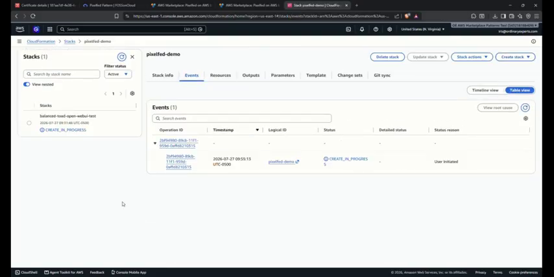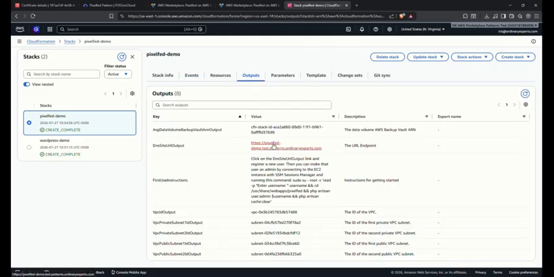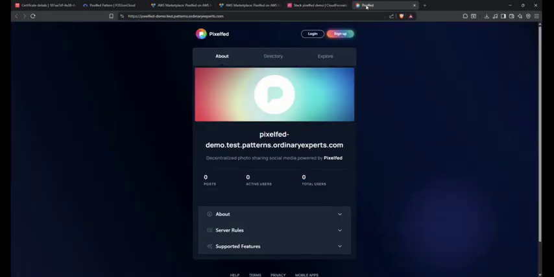The template will take about 20 to 30 minutes to fully deploy, and you can watch the process in the Events tab. Once your stack shows Create Complete, go to the Outputs tab and open up the site URL. Sign up through Pixelfed's normal web interface. If you skipped email verification in the parameters, you'll be active immediately.